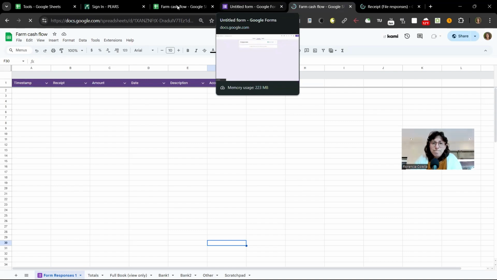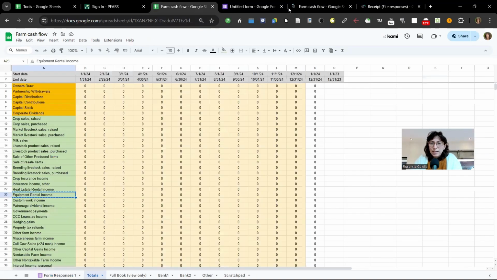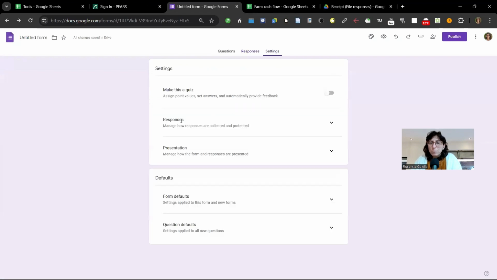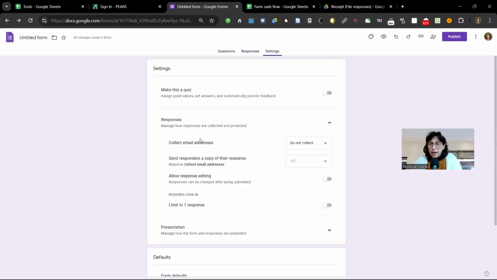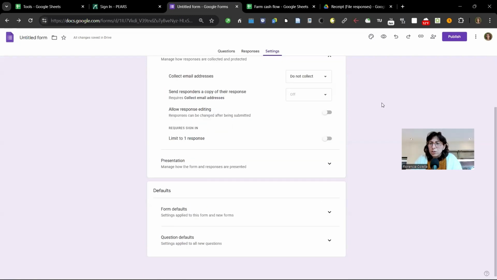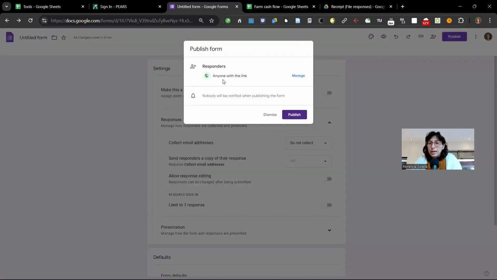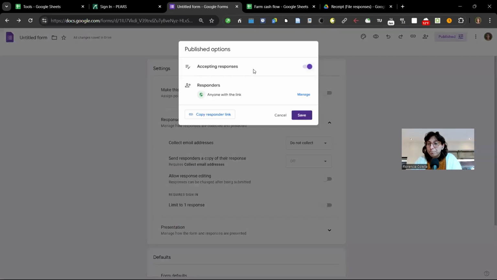And let me show you what it would look like. But before I do that, there's some more settings here. You can collect email addresses and make a few changes. But for now, I'm just going to leave it like that. And I'm going to say publish. And I'm going to publish it. And I'm going to copy the link.